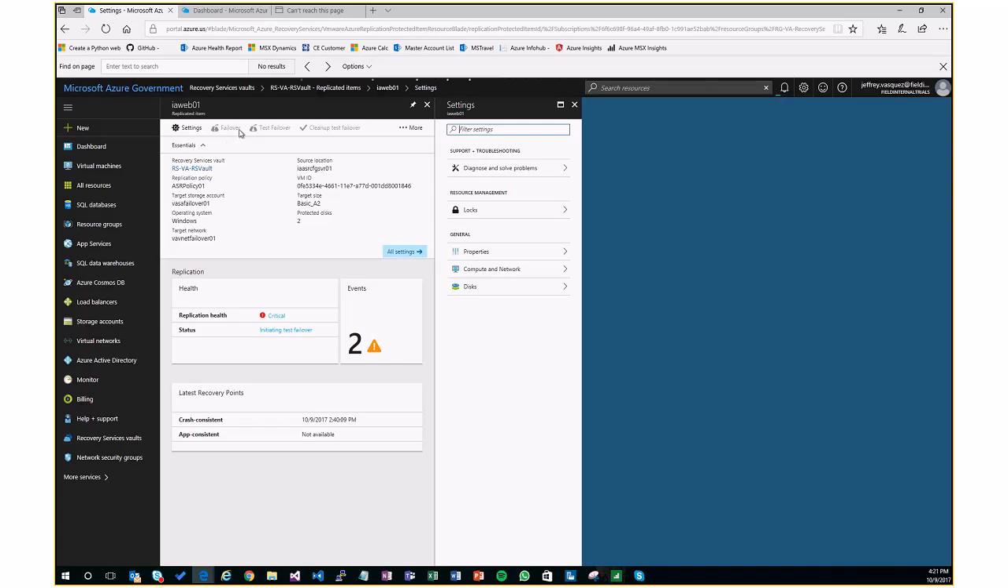Now, when you do a test failover, it'll append a -test to the host name so that there's no conflict, and it'll use a separate IP address. And it won't come with a public IP address for you to access yet. You'll have to attach that at a later time. So those are some of the differences between test failover and failover.